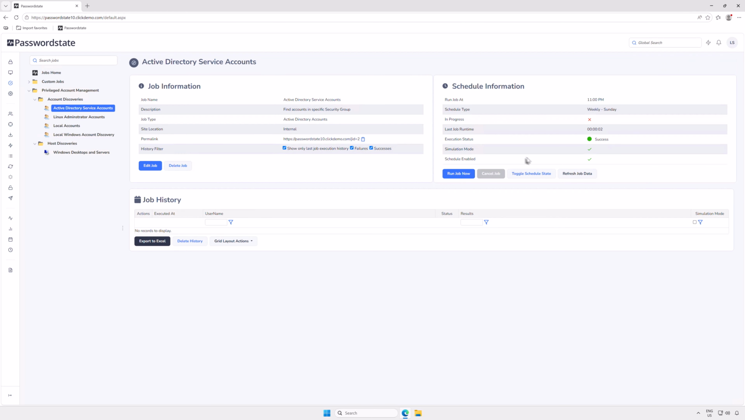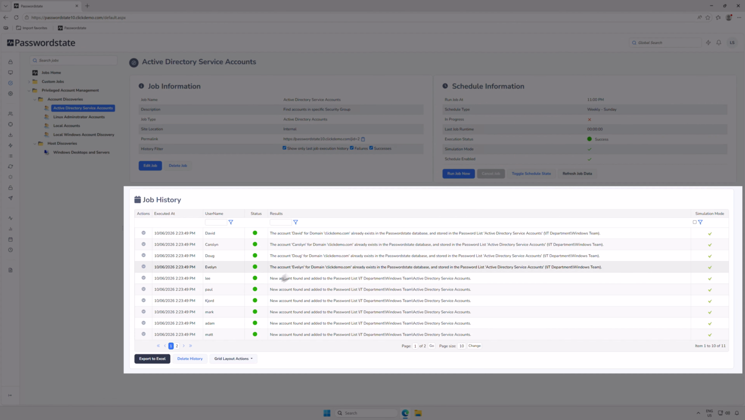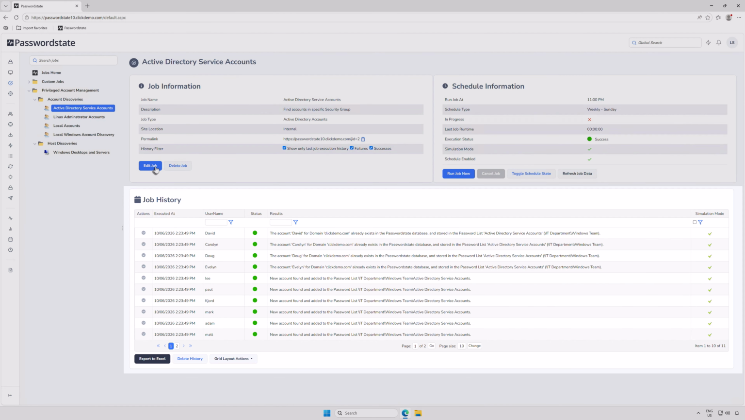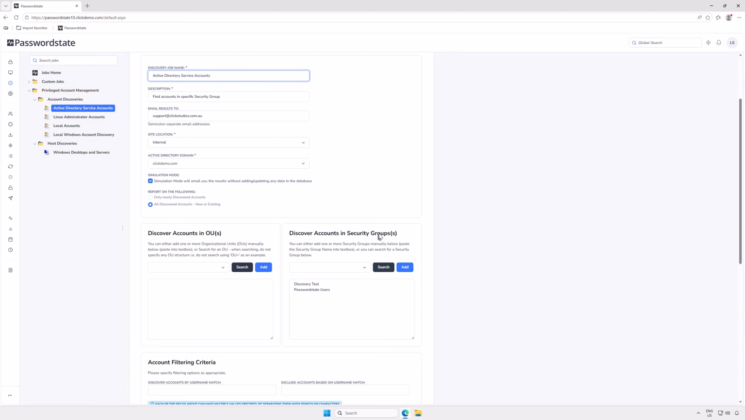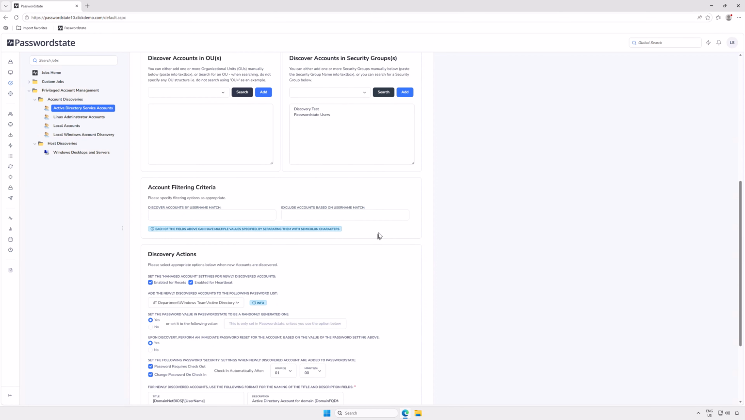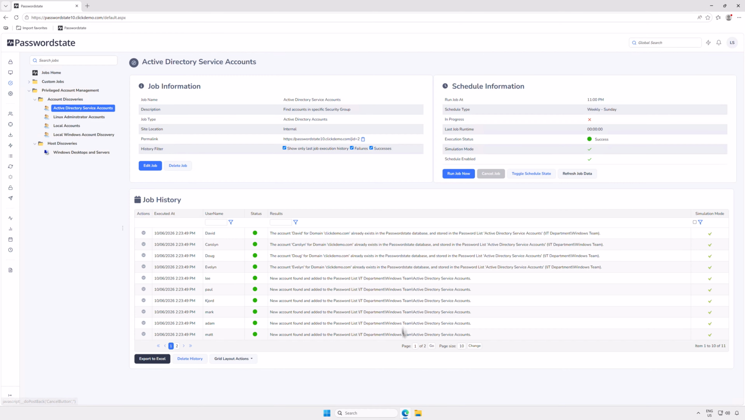Any previous history of the job is displayed in the Job History grid, and you can edit your existing job with the Edit button, which brings you to a page that might feel familiar to the account or host discovery jobs in the older versions of Passwordstate. If you wanted to create a new account or host discovery job, you simply right-click the folder you wish to place it in and choose the appropriate option.